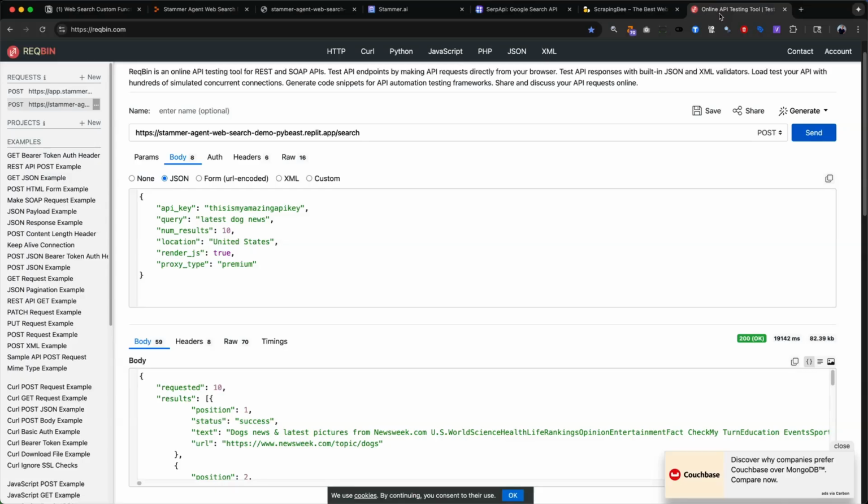Okay, the next step, now that we know this is working and we know it's working properly, we need to set up this custom function in Stammer so that our agent can use this custom function, which behind the scenes, Stammer will basically send this exact same type of request to this API that we've already deployed so that our agent can then get the response.